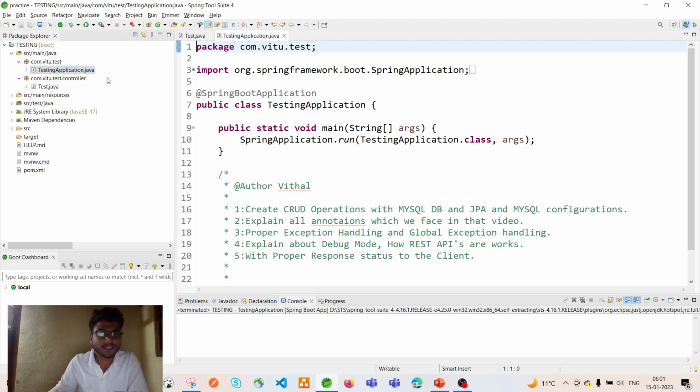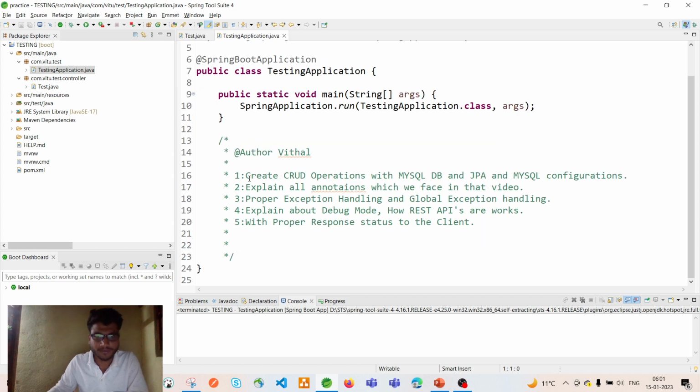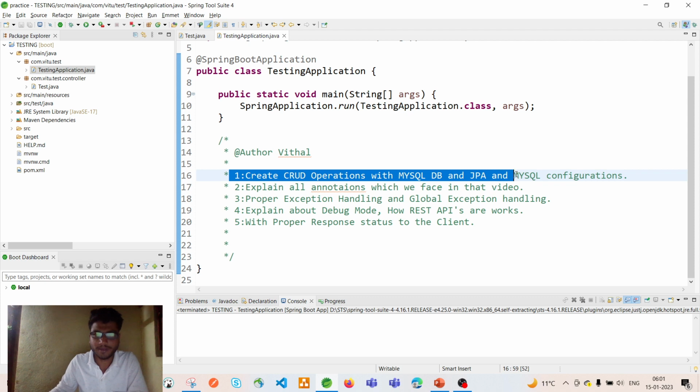As I discussed in the previous video, you can see here we have planned to create the CRUD operations with MySQL and JPA configuration. So let's get started.